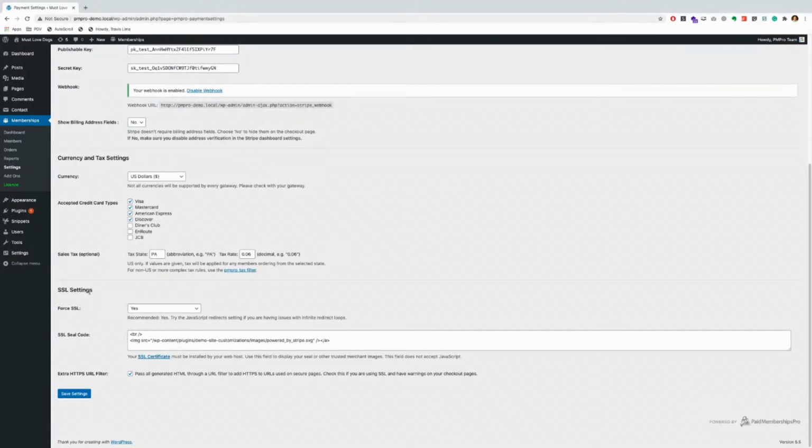Next up, we have SSL settings. We have force SSL, and we recommend this to be on yes. And if you don't know what SSL is, you can reach out to your hosting provider to install a SSL certificate onto your website for you. It should be free of charge, so just chat with them. Most established and popular hosting providers will do this for you right out the gate.